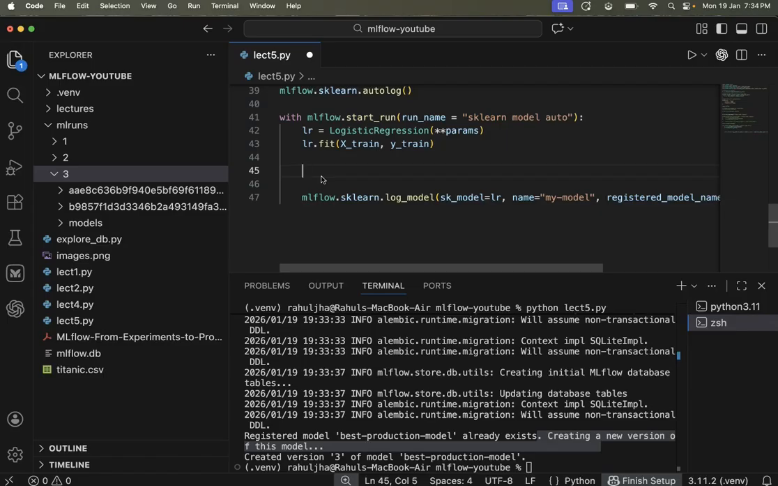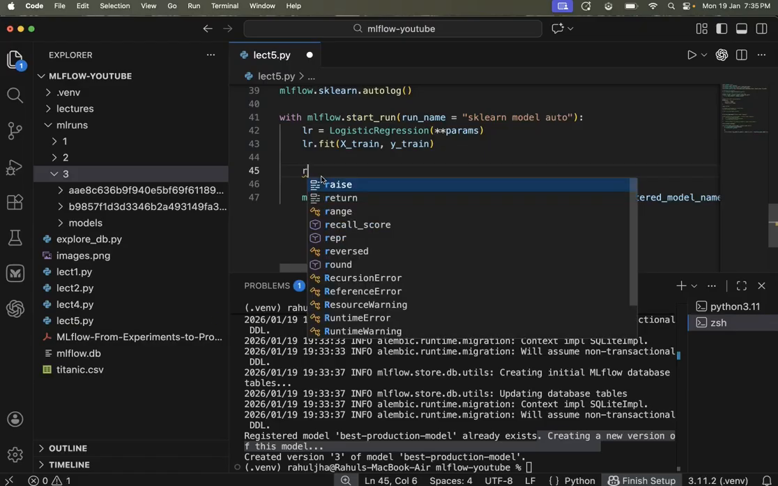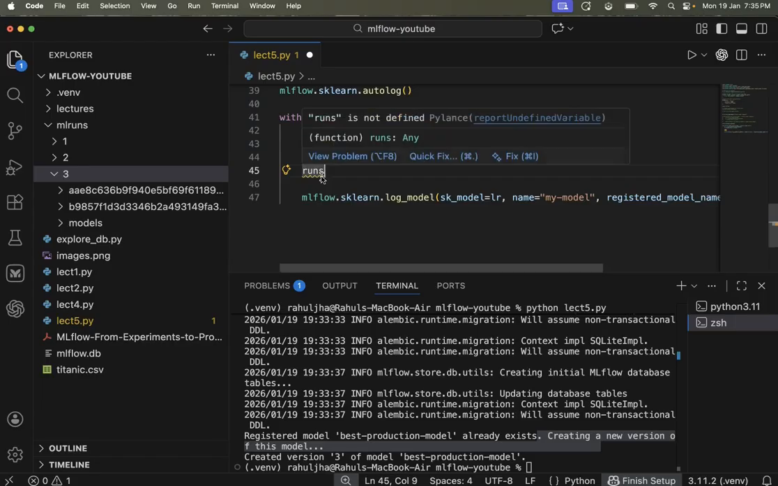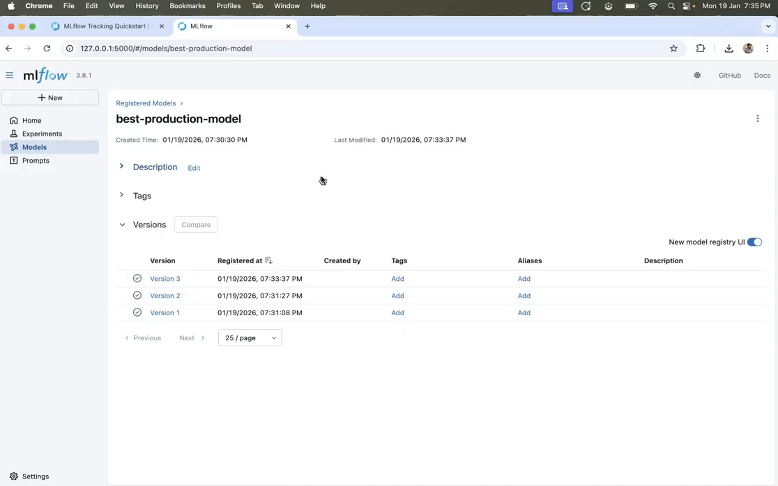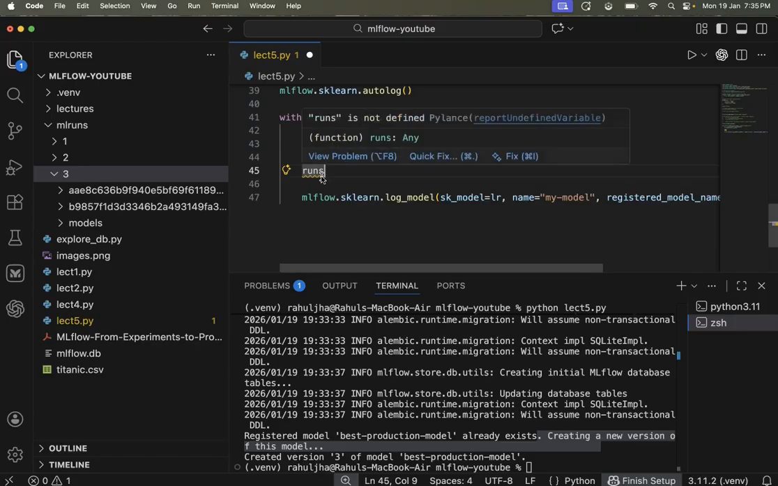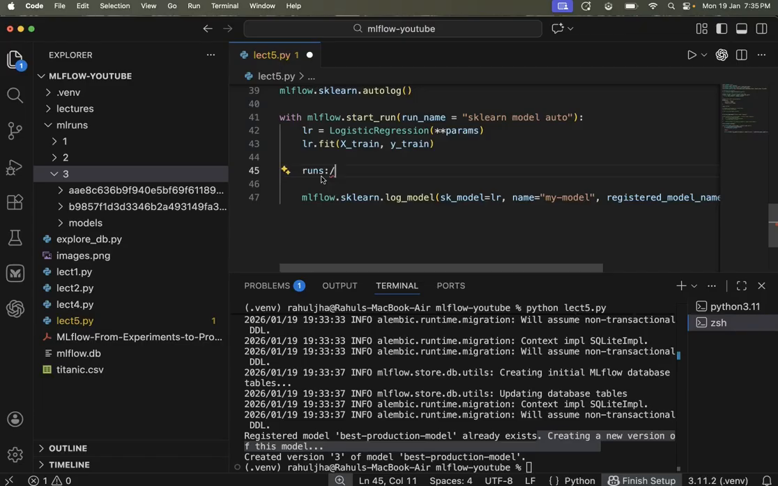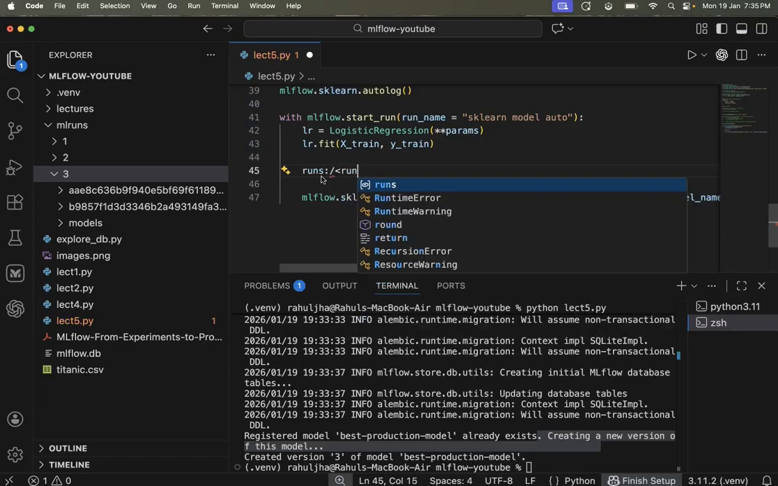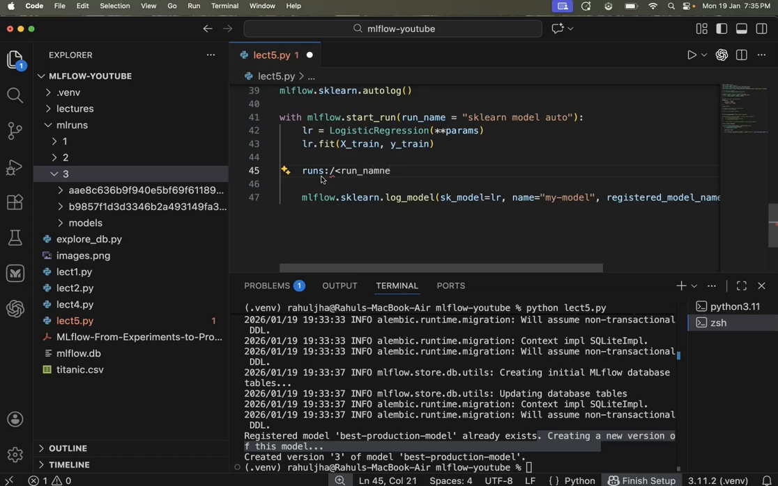And in fact, we will be looking at how we can do that as well. We can also reference a model using the runs syntax. So I can have something like runs, the run name, and then there will be the model name.